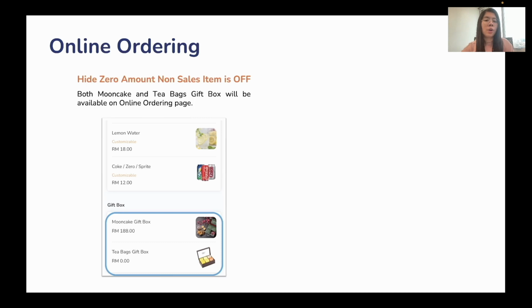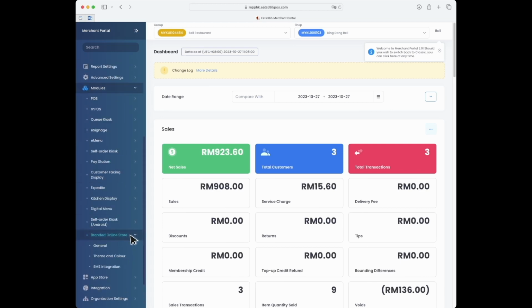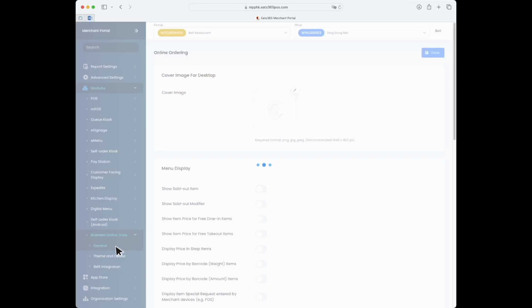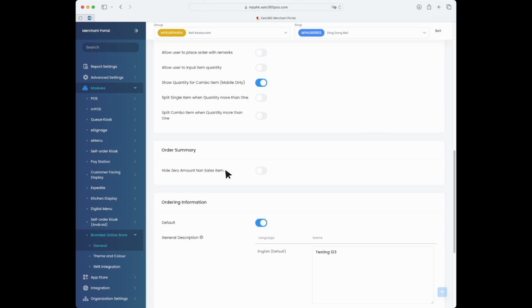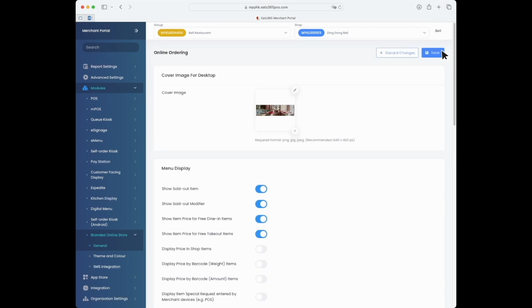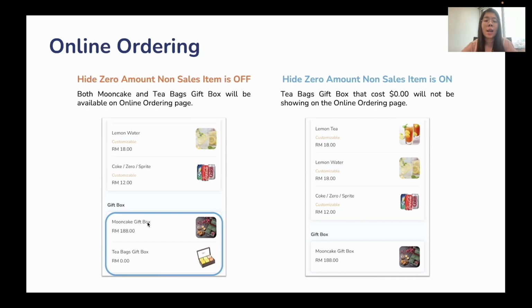Now let me show you how we set this in the Merchant Portal. In the Merchant Portal, click on Modules and click on the Branded Online Store. Go to General, scroll down, and you will see this hide zero amount non-sales item under the order summary. Turn it on and save it. Now, when you refresh your online ordering page, you will notice that the tea bags gift box is no longer showing in your web page.